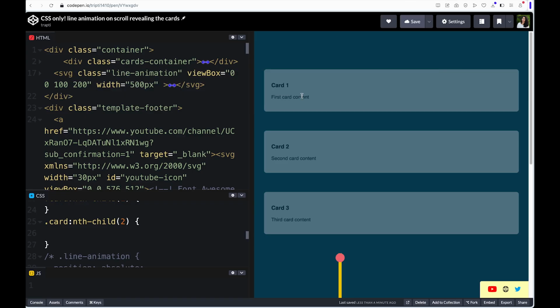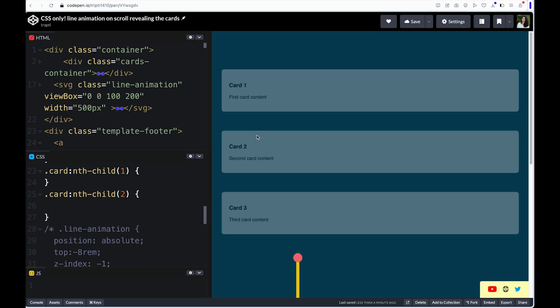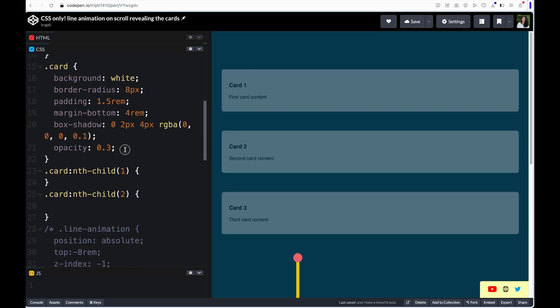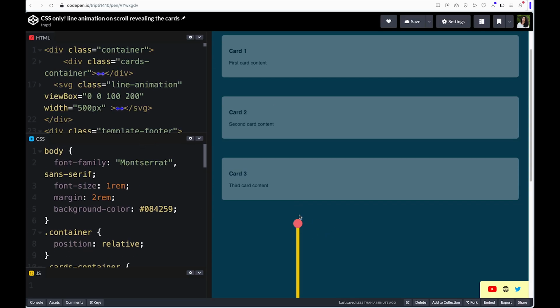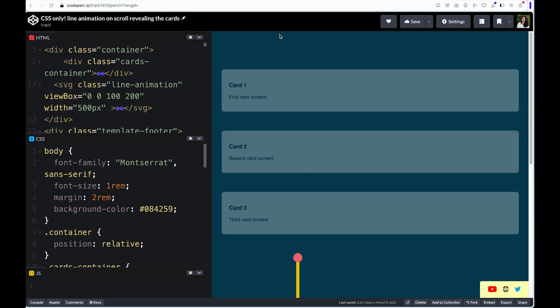What I did is I created this basic skeleton. This is basic HTML, creating cards having a low opacity. Here, as you can see, opacity 0.3, and this is the line with the circle. Now, what I want is that this line should actually go up here and then come down, and as this circle touches a card, the card should become active.